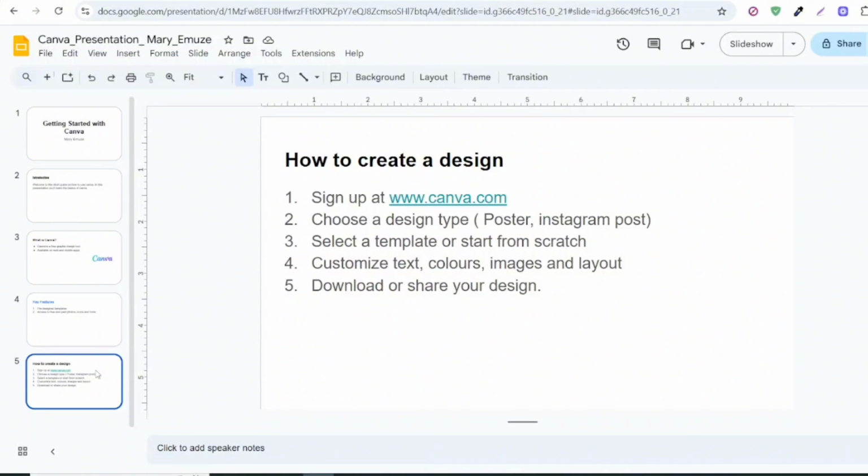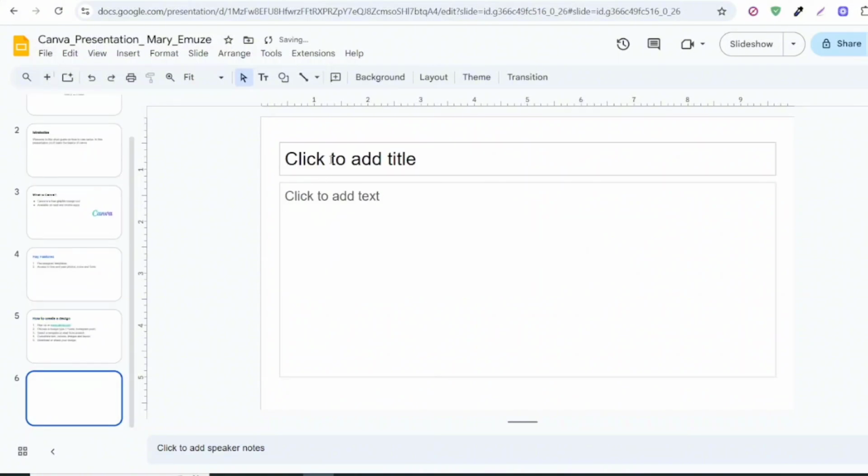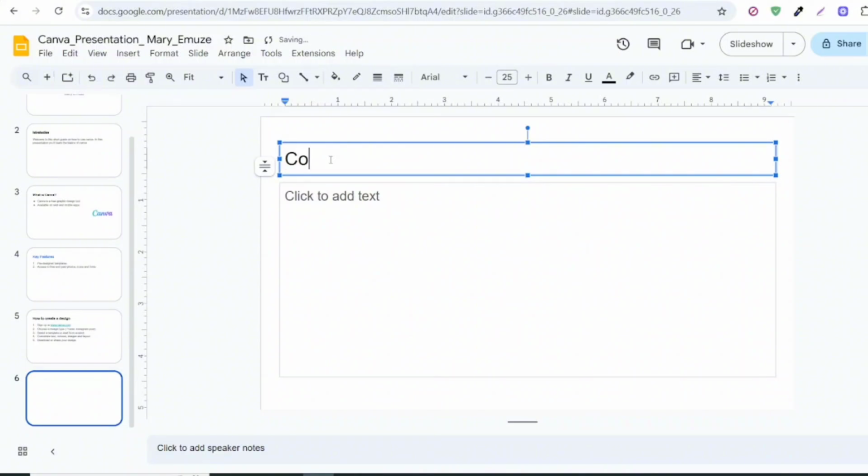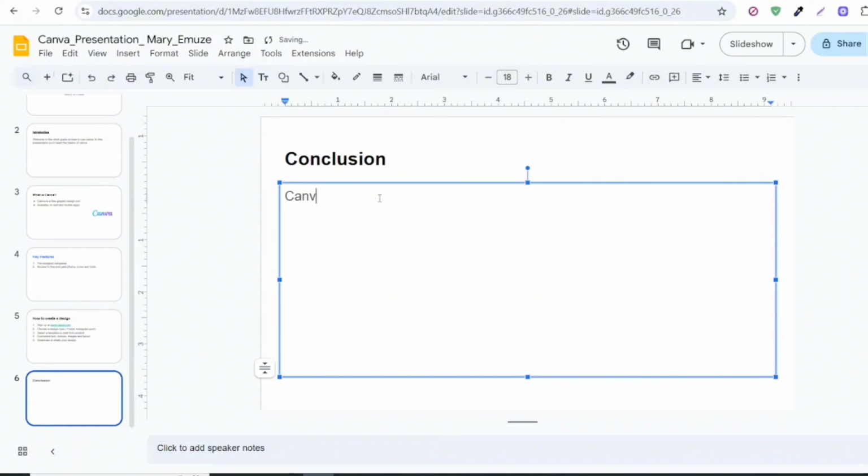to be conclusion. Usually when you have introduction, you should have a conclusion slide. So I'm going to just add a new slide and then call this conclusion. So let's just format this at once. And then I'm just going to say Canva makes design simple and accessible for everyone.